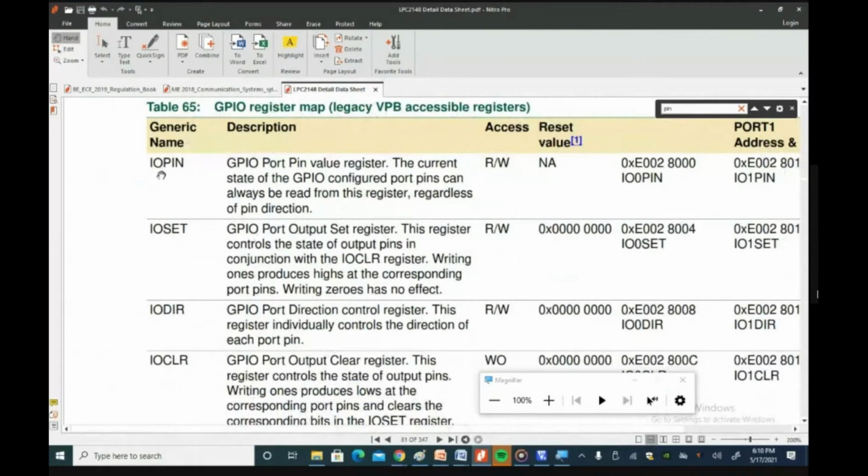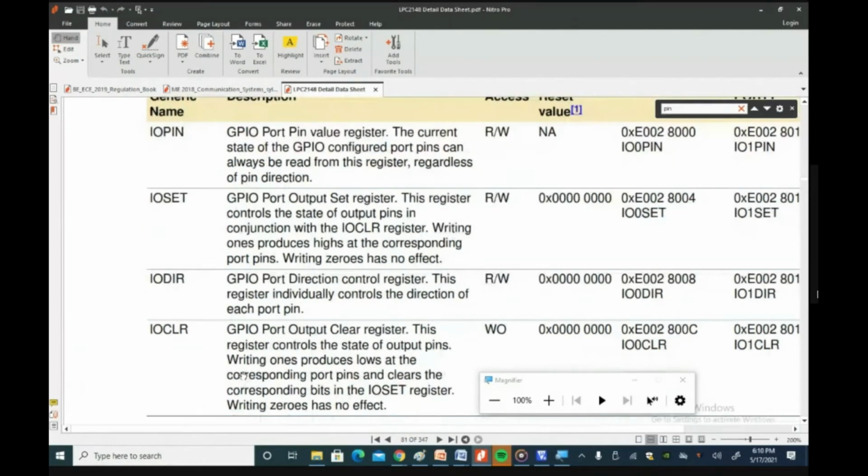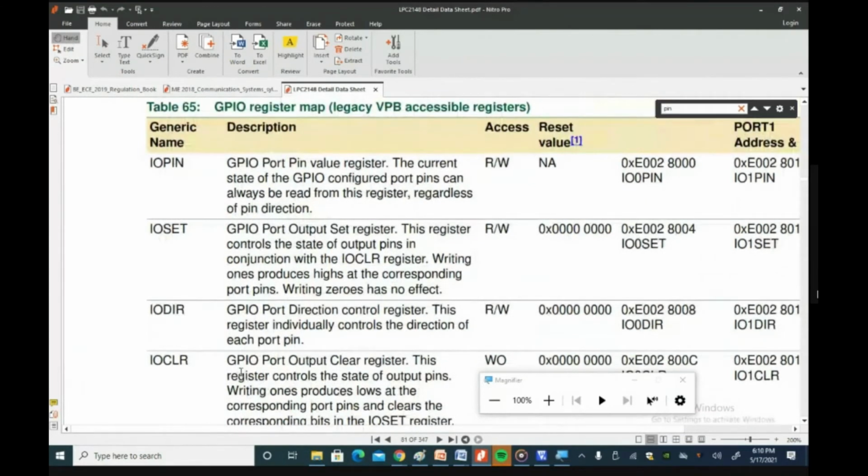These are the four registers. IO pin is one register. IO set is one register. IO direction is one register. IO clear is one register. So with respect to the LPC2148 microcontroller, there are four registers associated with each port: IO pin, IO set, IO dir, and IO clear. Meaning there is a pin register, and for setting the corresponding bit we use the IO set register. For clearing the corresponding bit, we use the clear register. And there is a direction control register which sets the direction as input or output. That is the one we need to understand.